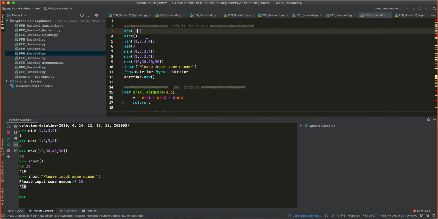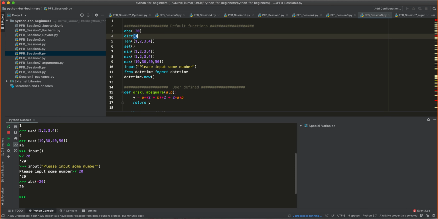And absolute, if you can recollect the mathematics that you have learned in the past, is nothing but the modulus operator. So if there is a negative value, it will return a positive value. If there is a positive value, it's the same value, right? In your mathematics, you must have seen mod as an operator or absolute value. It is called one and the same. So all of these are predefined functions which are available by default when you install Python.